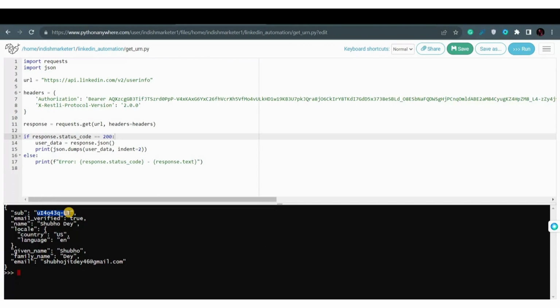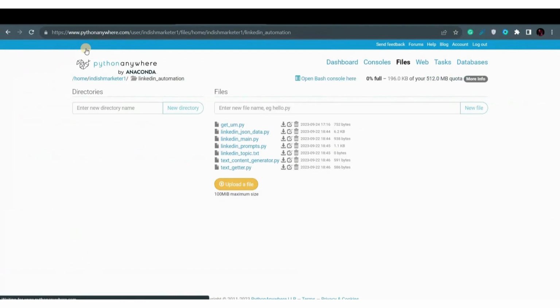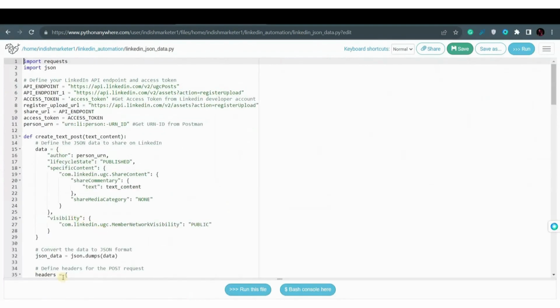Now let's return to the directory by clicking here on LinkedIn automation. After we enter the directory, we will open the LinkedIn JSON data Python file. It is important to open this file and make some edits. Here you will paste your URN ID where required. It is an important step for the automation to work correctly.